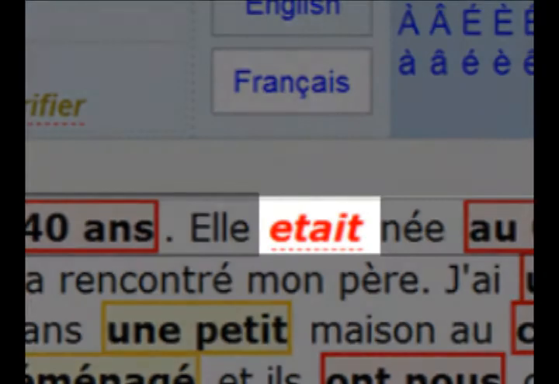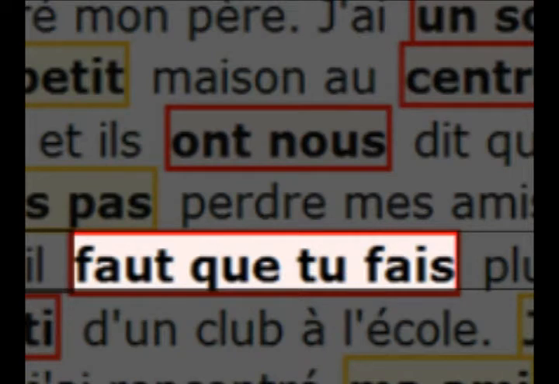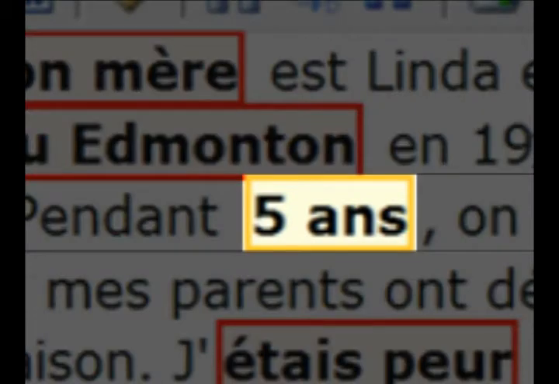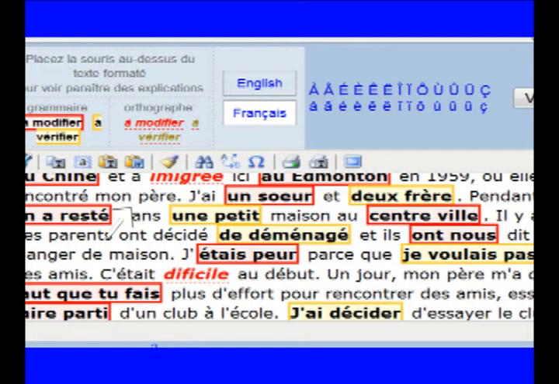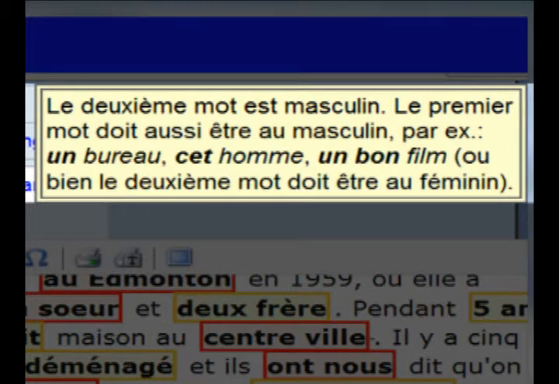Spelling errors will be indicated by red letters, and grammatical errors will be surrounded by either a red box, which indicates that a structure is definitely an error, or a yellow box, which indicates that a structure is quite probably an error. To receive information about the mistake, move your mouse over it and a comment box will appear. The box provides an explanation and an example of correct usage.